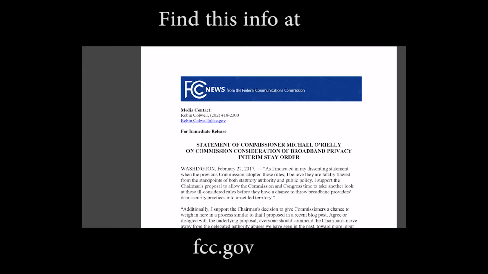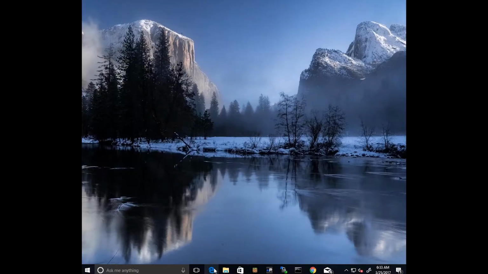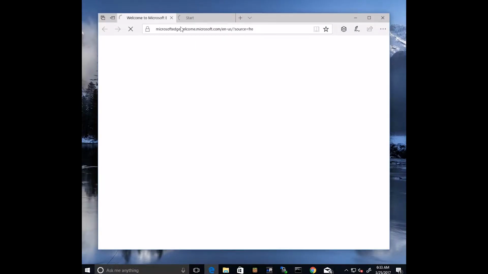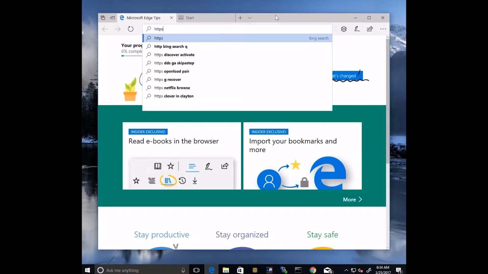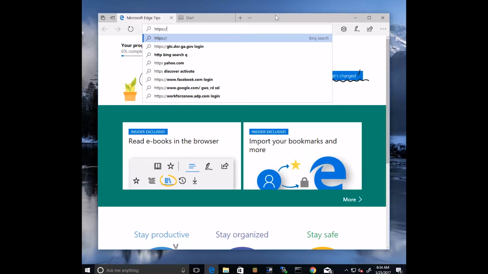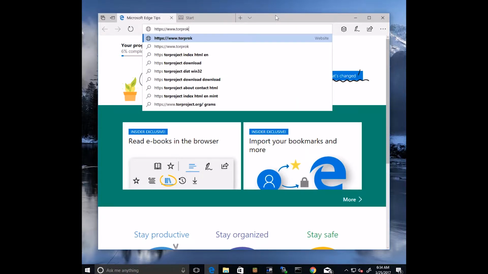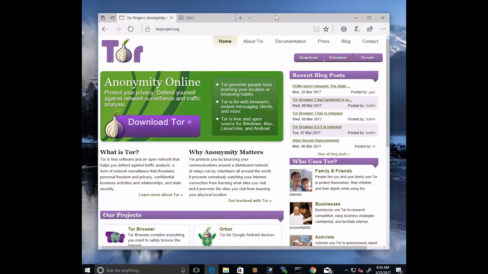So let's first take a look at how this works on Windows. First, let's go ahead and open a browser. Go to https://torproject.org, not .com, .org. So go ahead and go there, download the Tor browser.